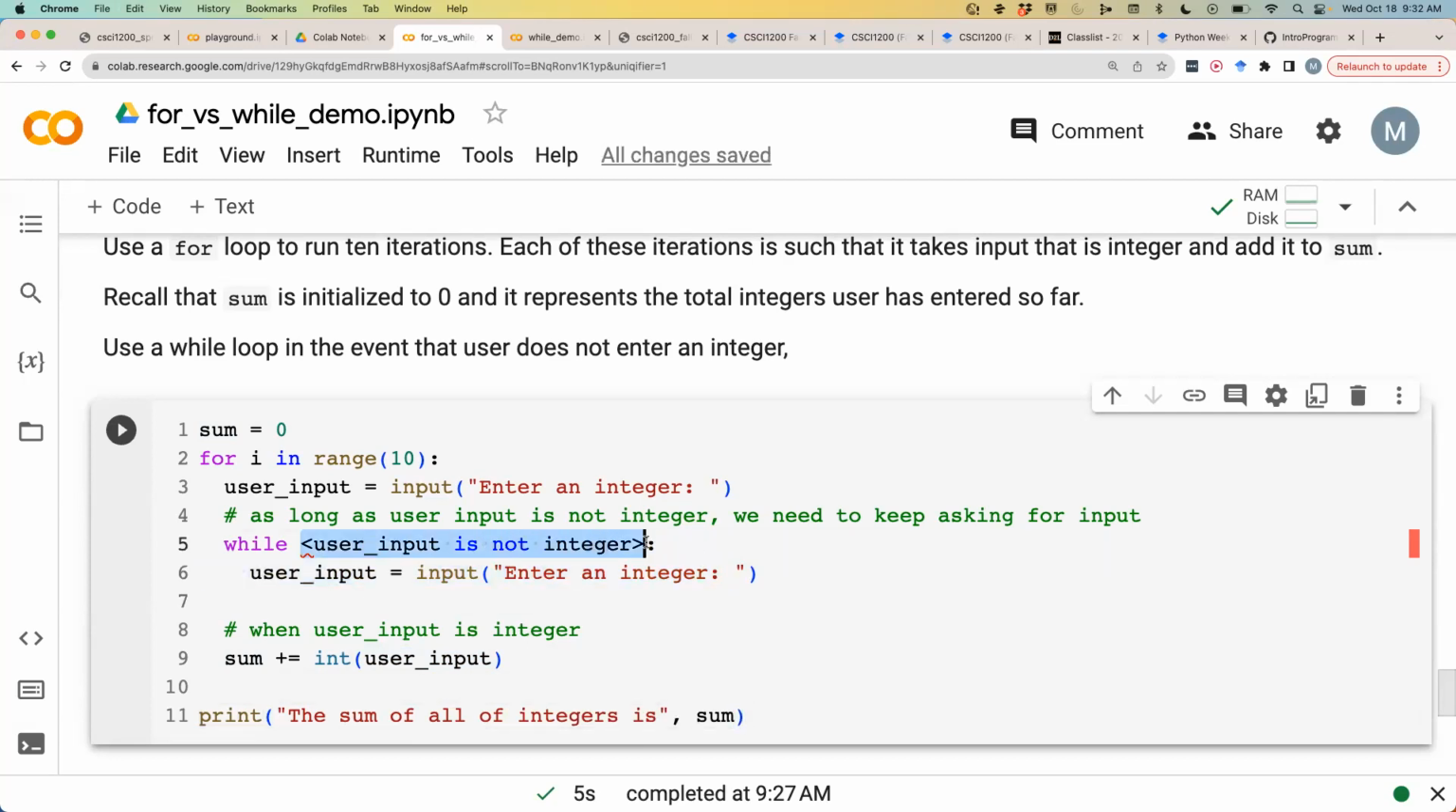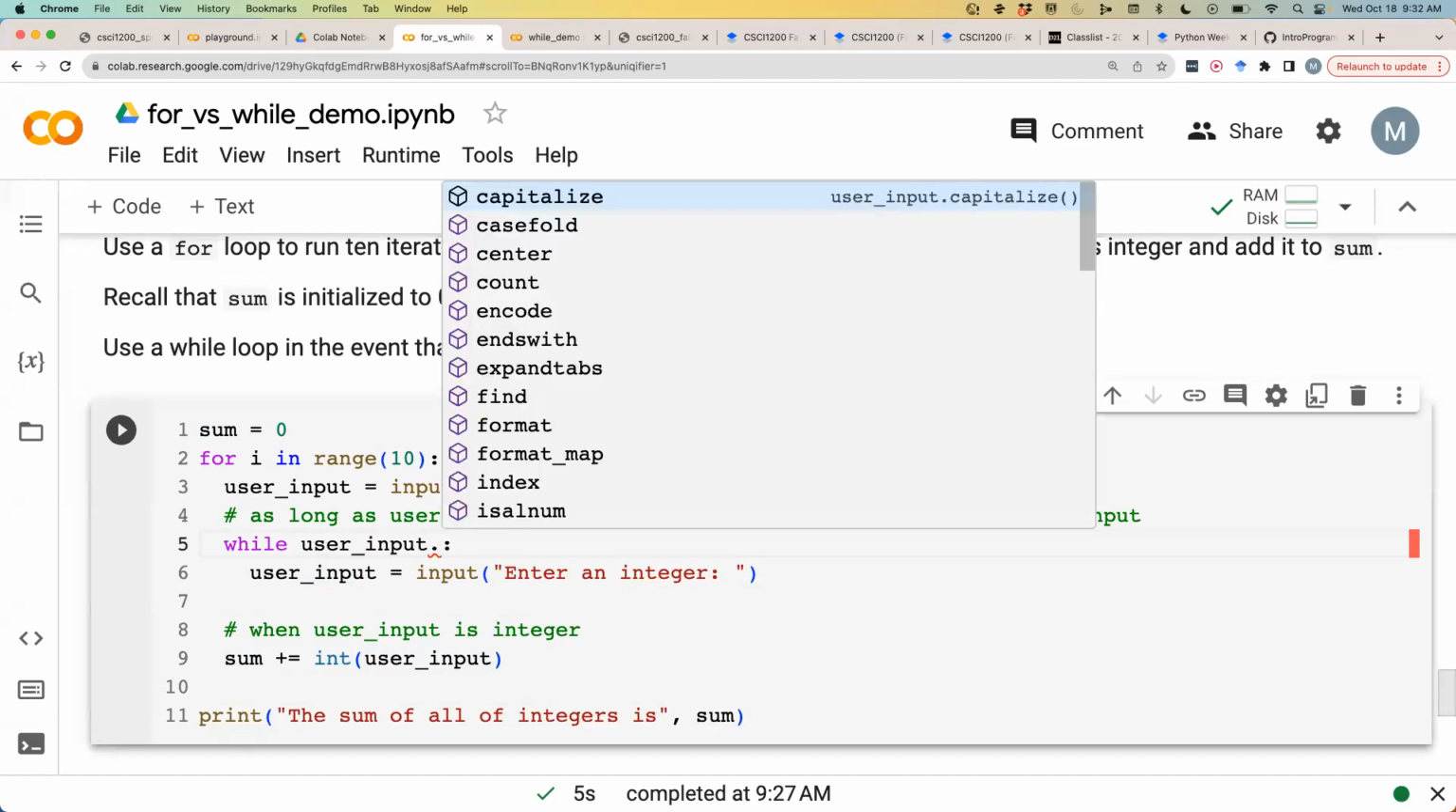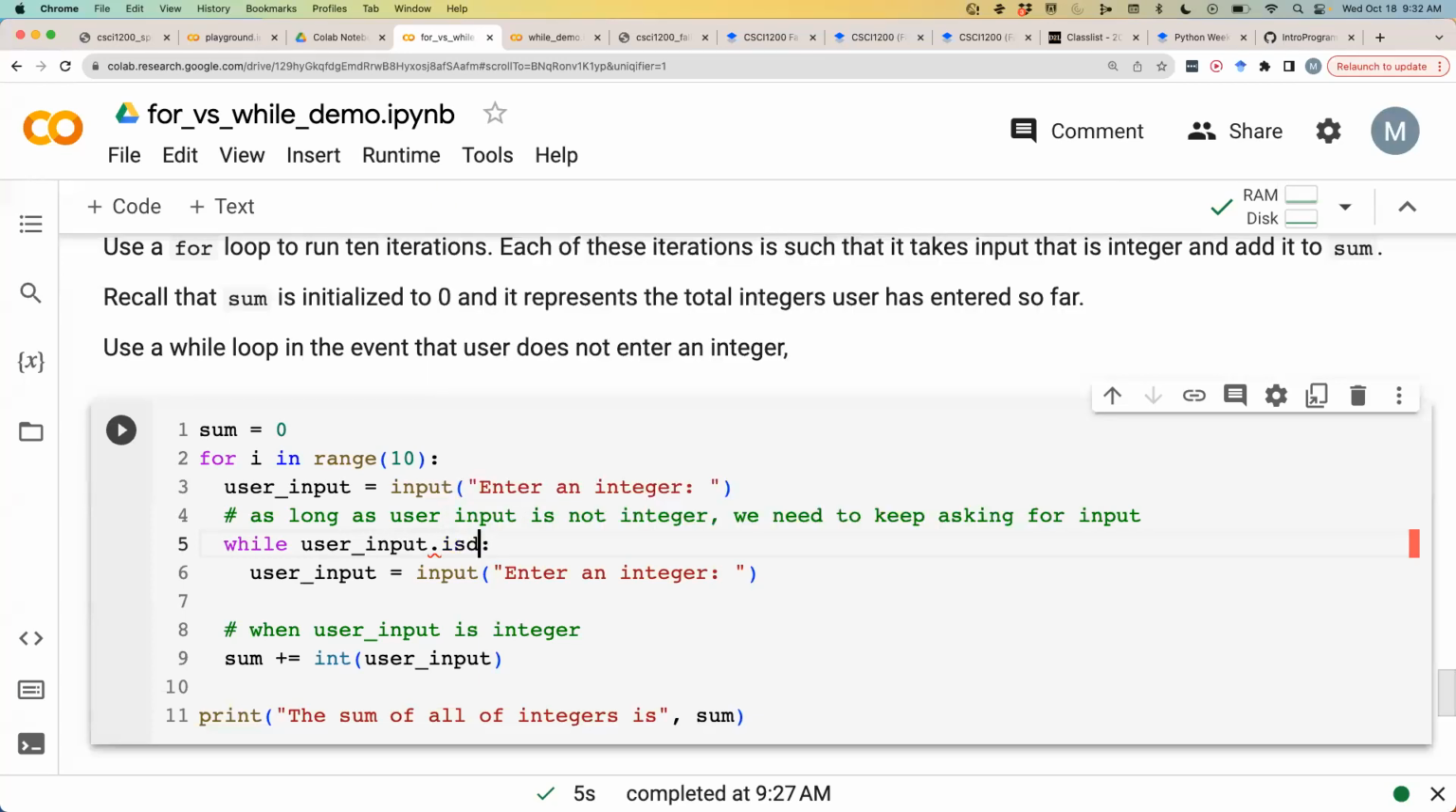How do we check whether user input is not an integer? Again, we can use the isDigit format. So we're going to use isDigit. It will return true if it is an integer, and false if it's not. So as long as it's not a digit, we ask the user for an input. As long as it's not an integer, we're going to ask the user for input.